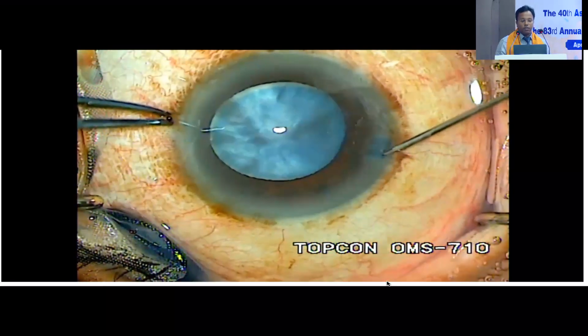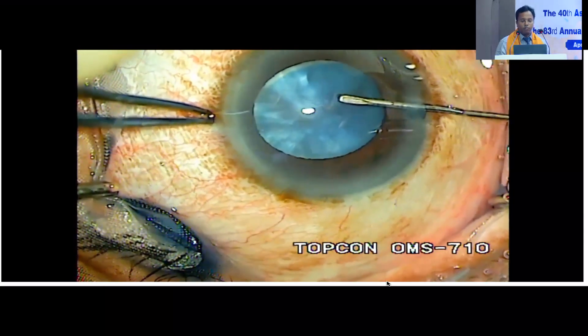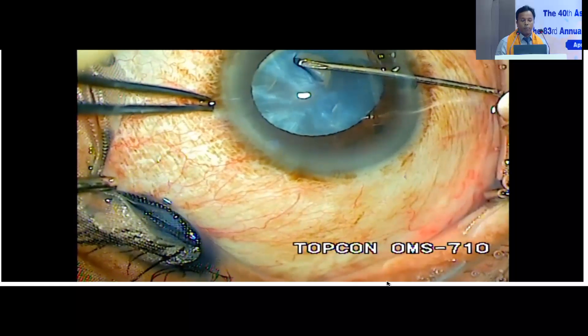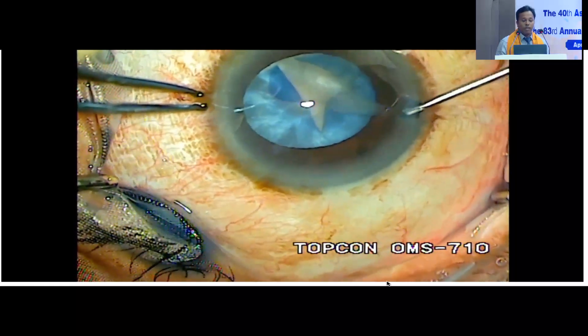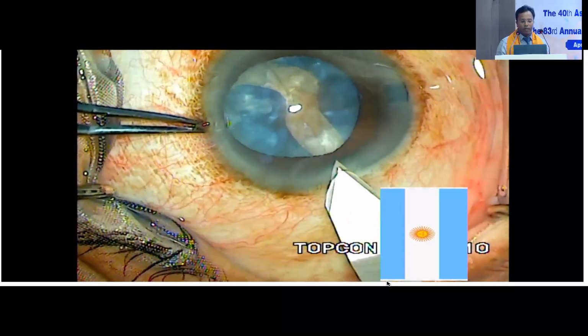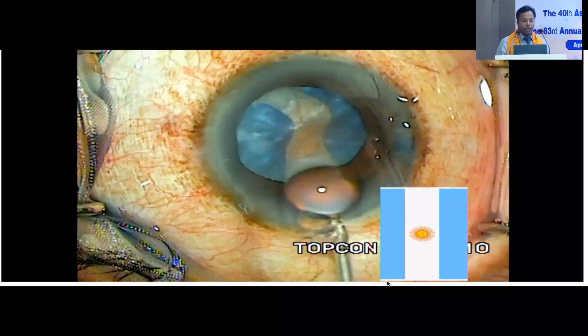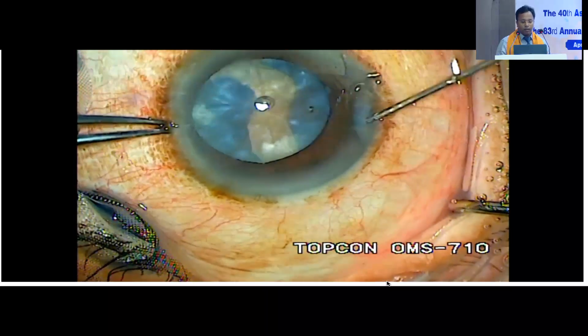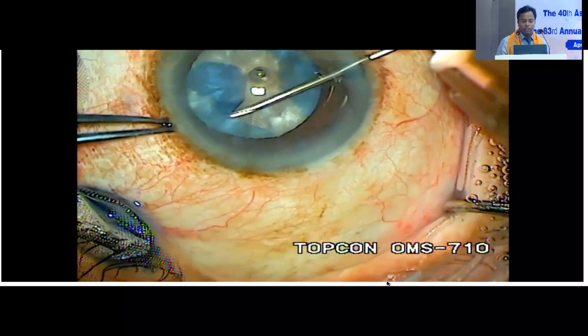But sometimes after putting the nick on the anterior capsule, the fluid doesn't come, and as you go to the periphery, there may be some irregular fluid component in the mid periphery, and it can lead to an Argentinian flag sign. Then, according to your experience, you will manage this case.